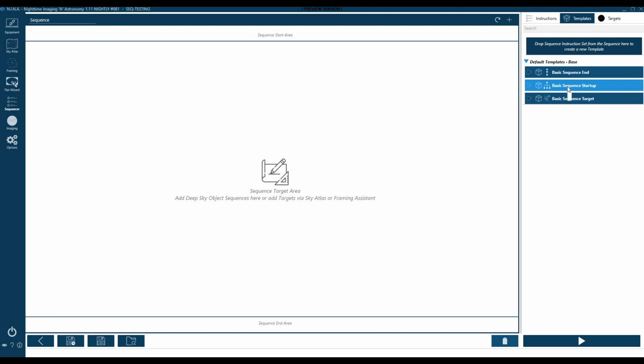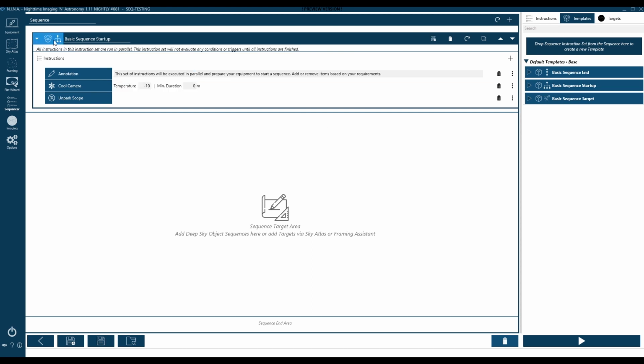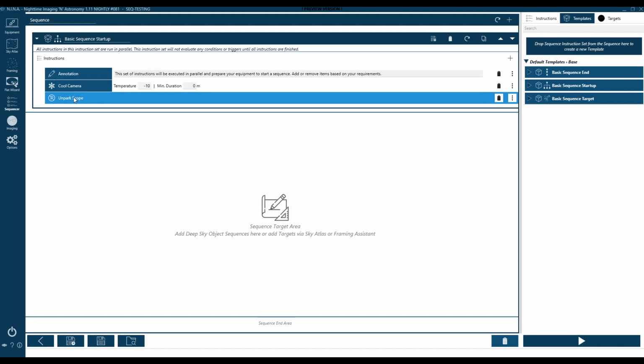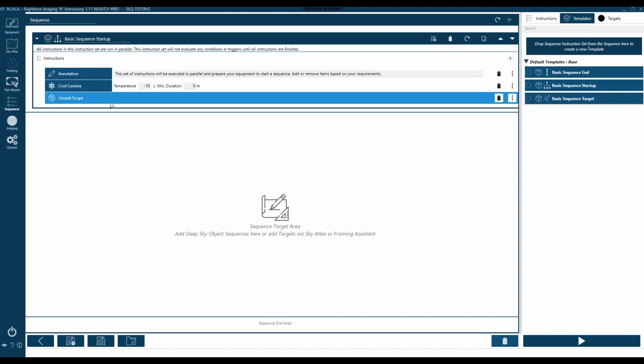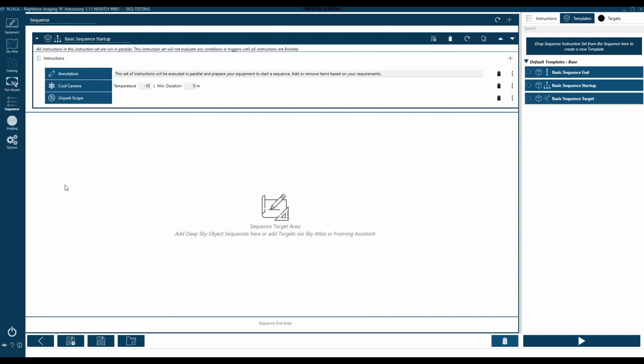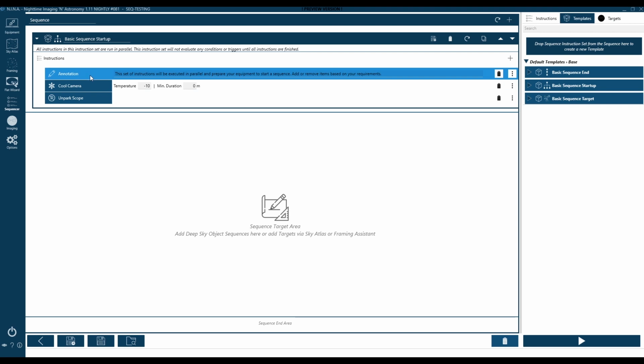Let's look at the basic sequence startup, and notice it is a drag and drop interface. I can add the instruction in this area, here even at the end, or at the startup. We're going to go ahead and add it to the startup area. Notice that the basic sequence startup that comes with N.I.N.A is parallel processed, and I can minimize these objects. There are 3 instructions, and because it's parallel processed, every one of these will execute simultaneously, and we will not leave this processing block and move onward until all 3 of these are completed.